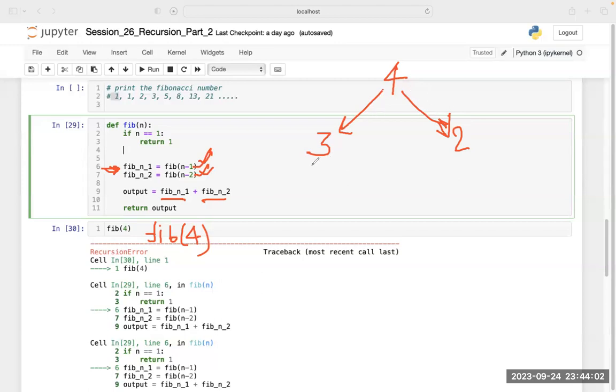So let's first come here. Now this 3 will do what? It will call 2, and this will call 1. What will this 2 do? It will call 1 and 1.